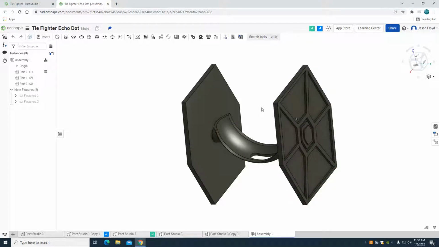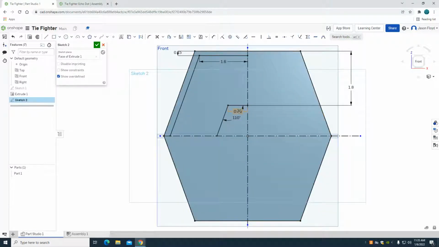So in video one, I did the overview of this TIE fighter and my choices, and I started on the wing design. So we left off right here. The next thing I'm going to do is come back to my line tool, and I'm going to make a line that goes 0.435 inches. And again, I want to match that same 110 degrees.